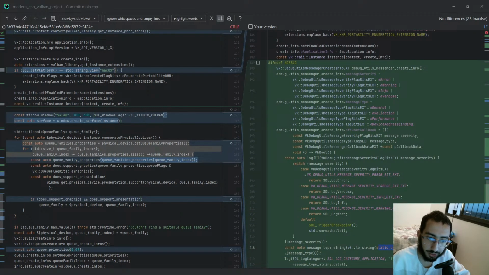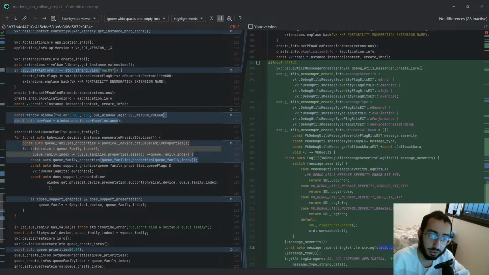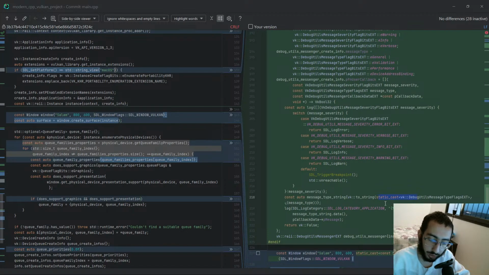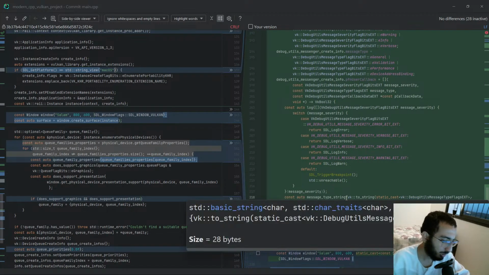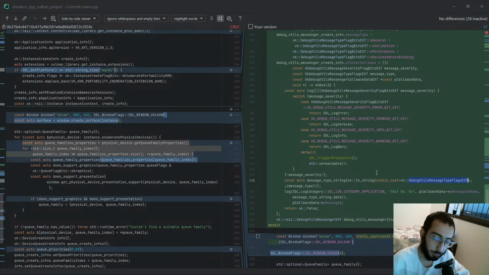From the callback, I'm getting vacate debug utils message type flags ext. This is the raw enum, okay? But the raw enum is just an int, like all raw C enums are just ints. So this guy cannot be overloaded on ints. So first of all, I convert it into the wrapper type kind of thing, into the HPP type.